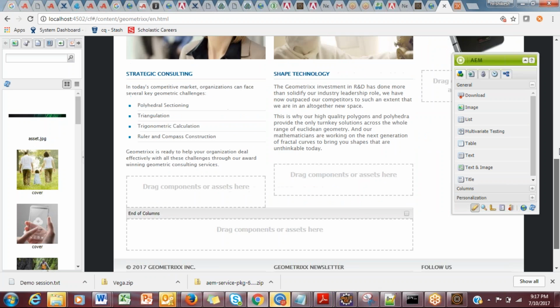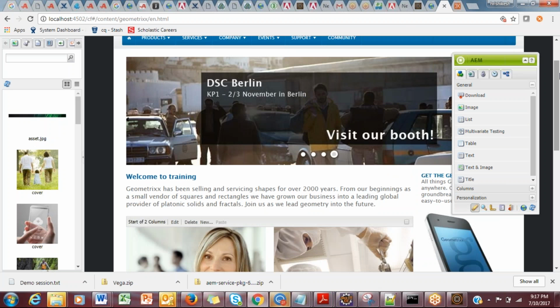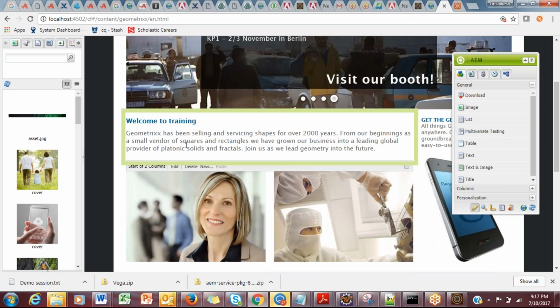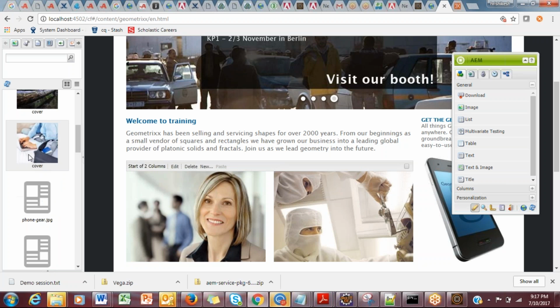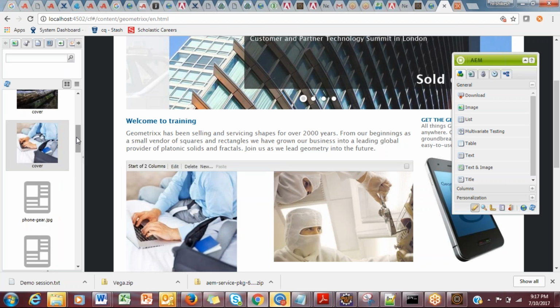This is all going and getting stored into your backend. We'll understand how that mechanism works as well. Let's say I'm unhappy with this image. I could go and add another image. I could drag and drop this.